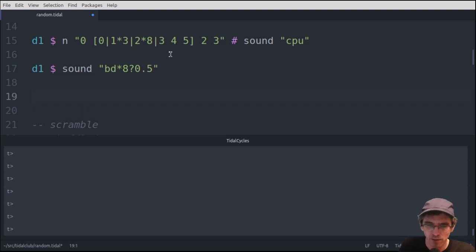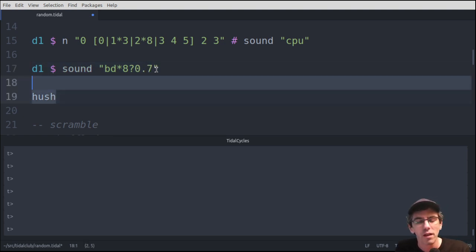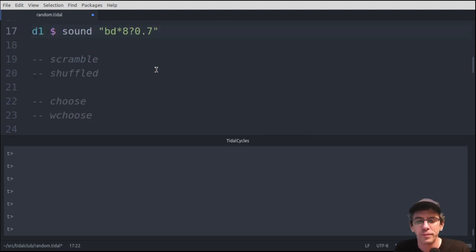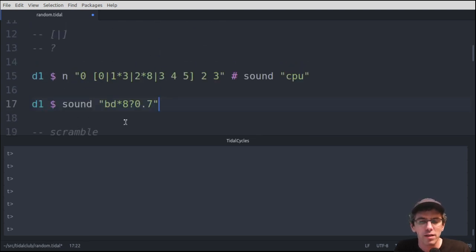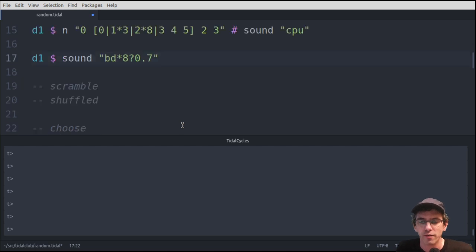Okay, so the question mark is for having something play or not at random within mininotation, and the default is 50%, but you can adjust that if you want. So that, I think, is all the randomness you can do in the mininotation, but even with those 2, that can add a lot of variety to something.